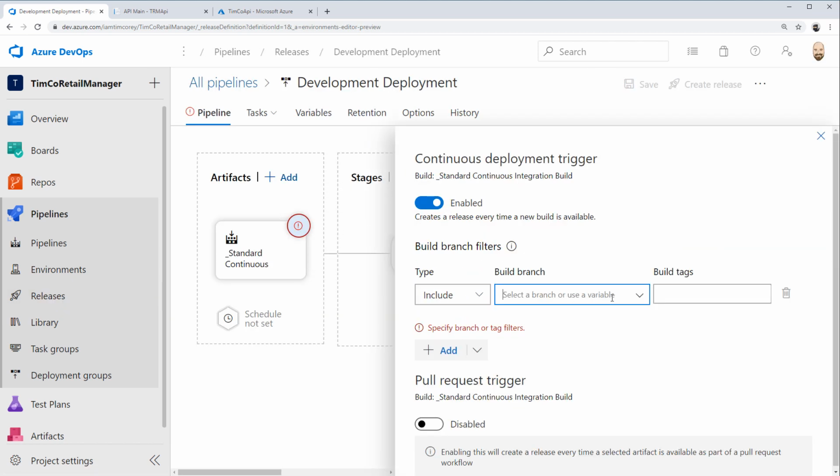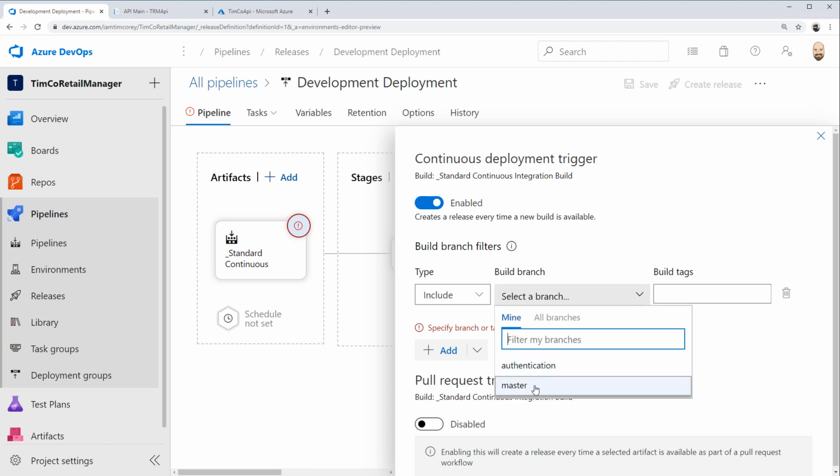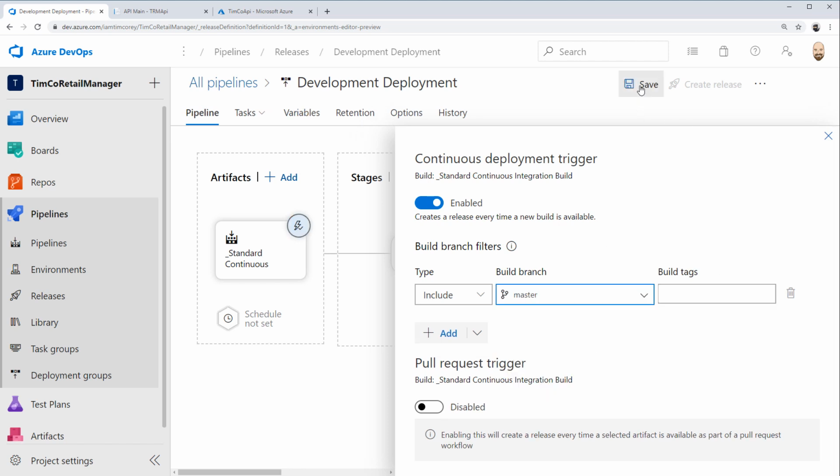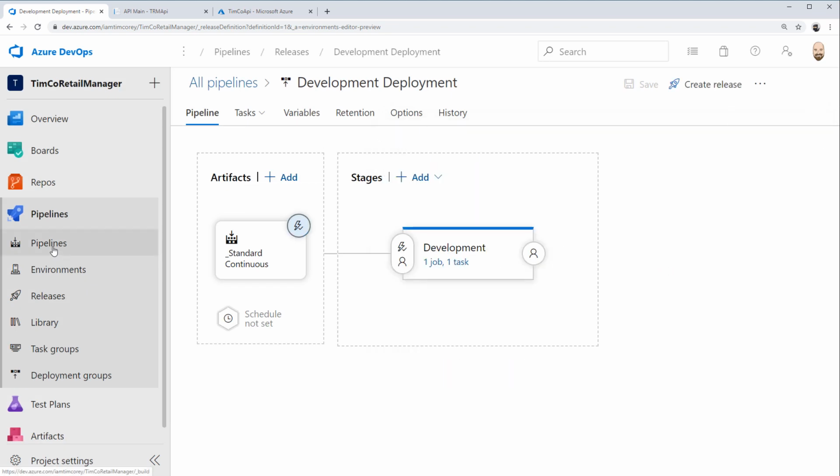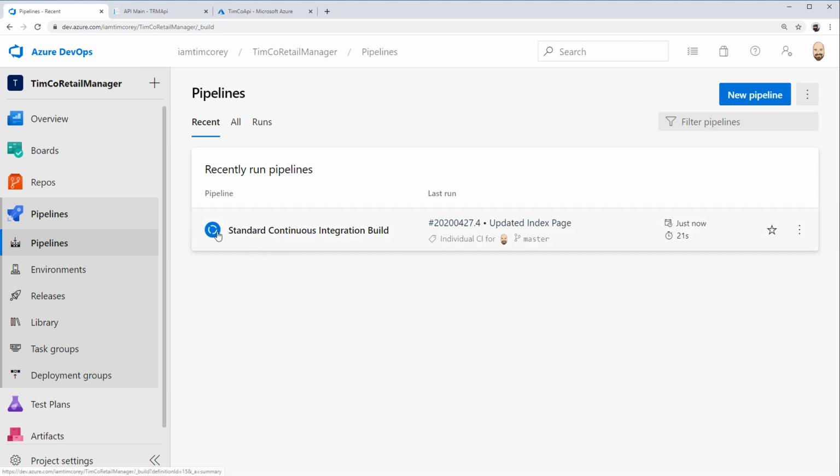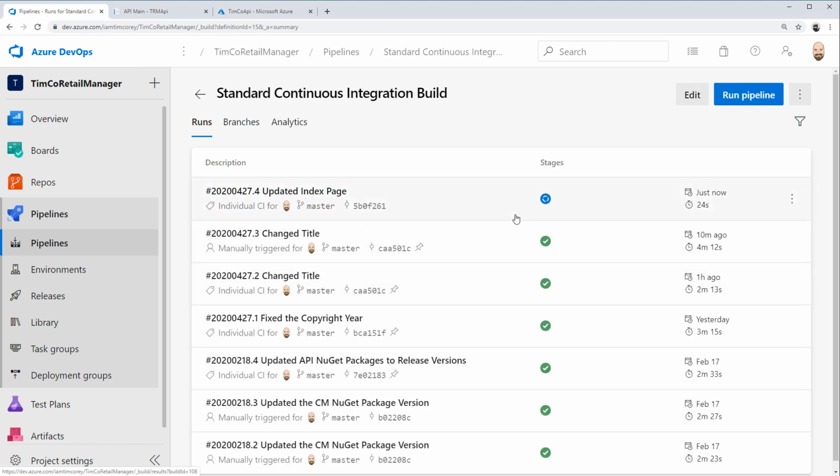Continuous deployment, we want the master branch. So we'll hit save on that. We should have plenty of time because the build is happening right now, or it should be. It is. It's been taking 4 minutes. We'll see how long it takes. I'll pause the video and come back to it.